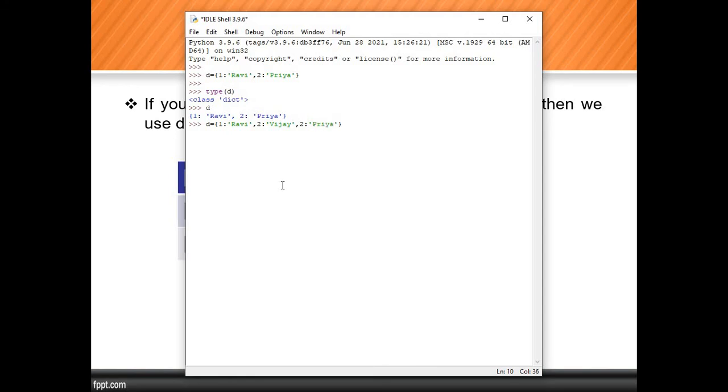So dictionary does not support duplicate values in key. This is my statement. I'm not talking about the values. Value can be duplicates. We'll prove that also. So before that we need to prove, does dictionary support the duplicate value inside the key? So the answer is no, it does not support.